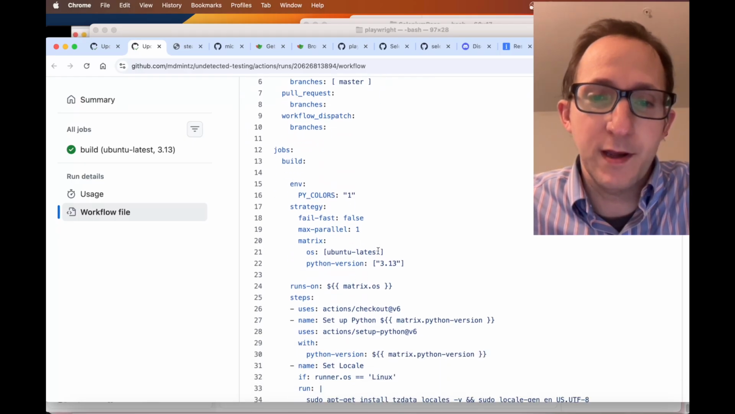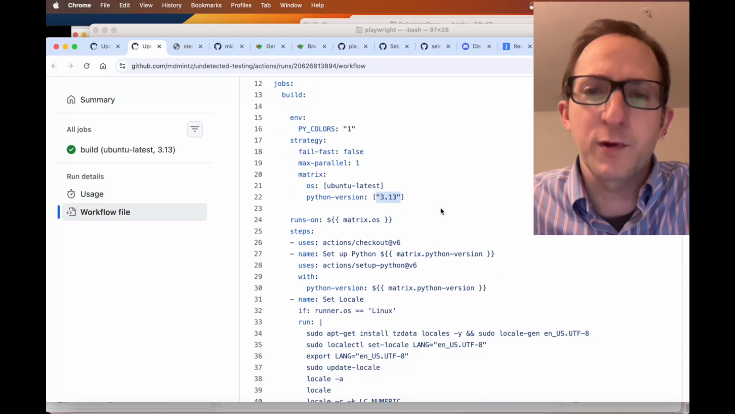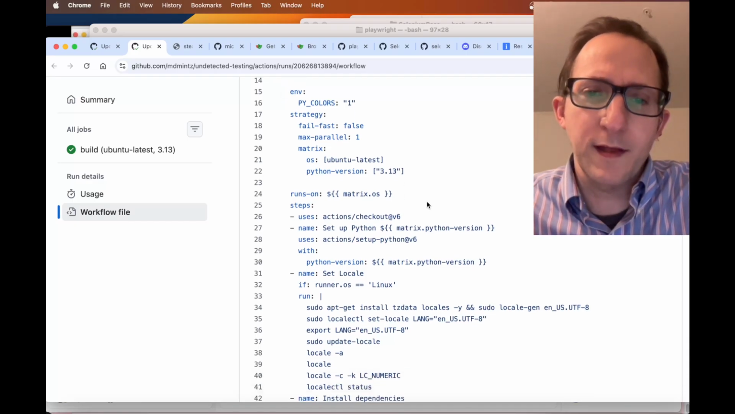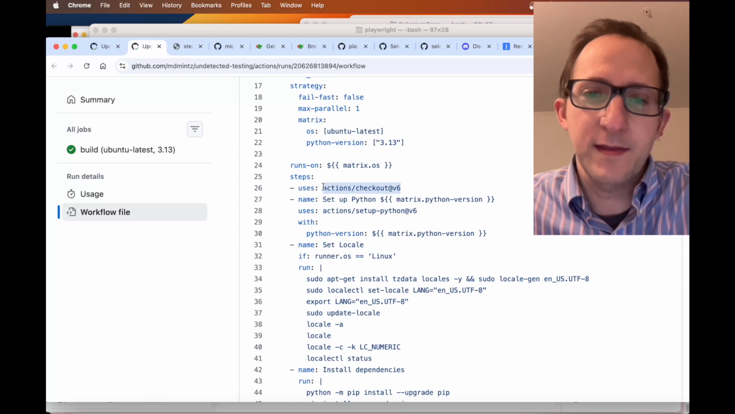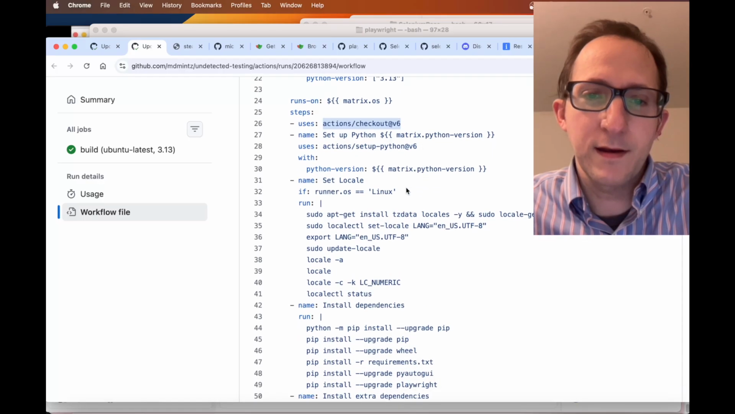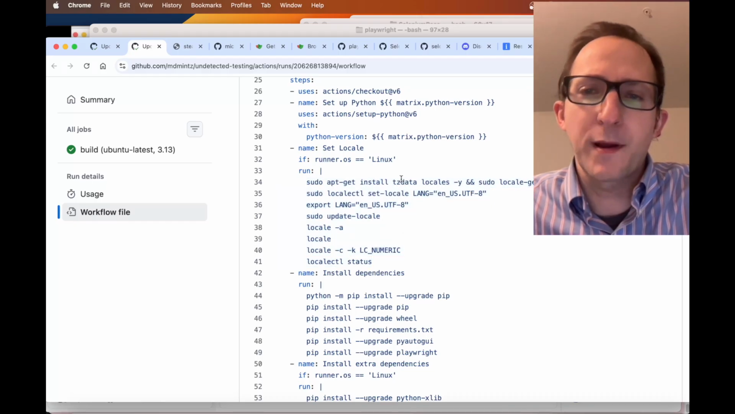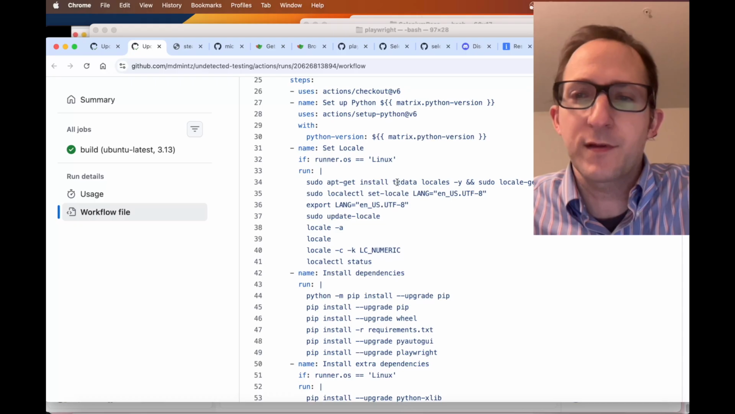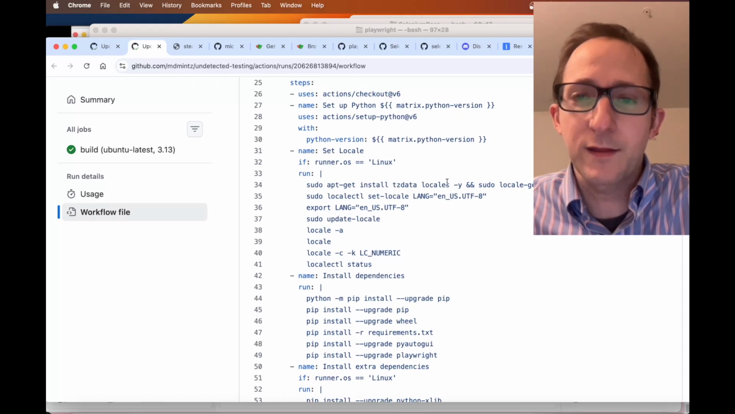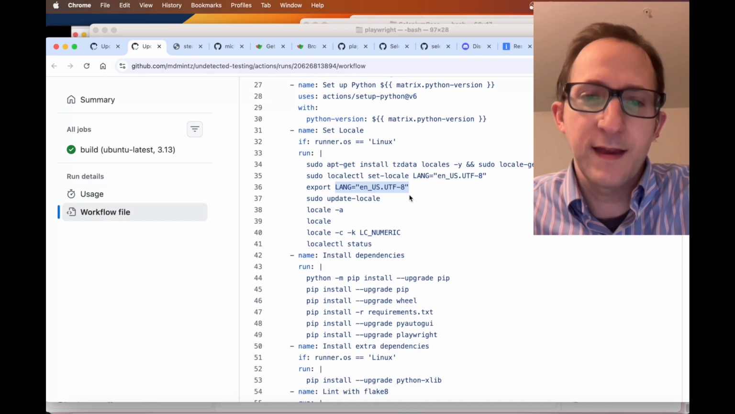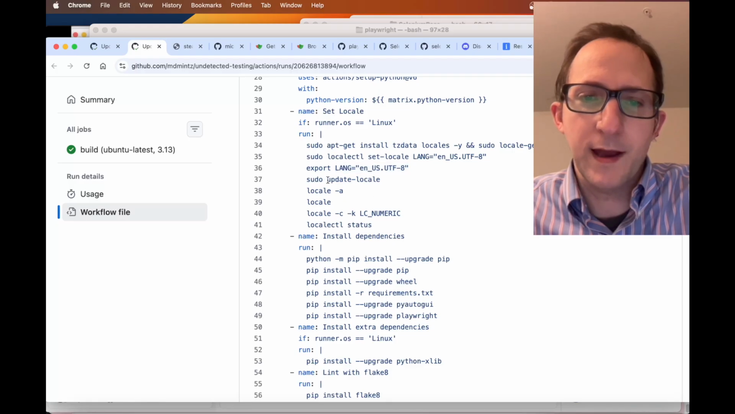Then we're running on Ubuntu latest with Python version 3.13, which isn't the latest, but in case there are any bugs in Python 3.14, we're just using one less than the latest. We're going to set the actions checkout v6 and then set up the Python. Since this is Linux, we're going to execute this code here where we're going to apt-get a few extra libraries that you'll need, such as tzdata, locales, etc. Then we set the lang to be US and update the locale there.